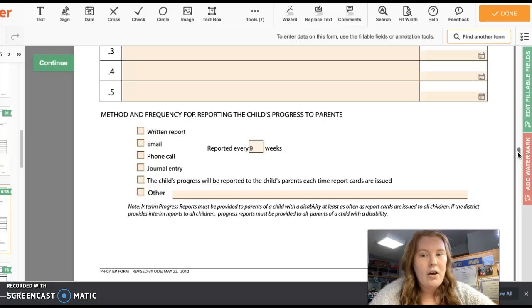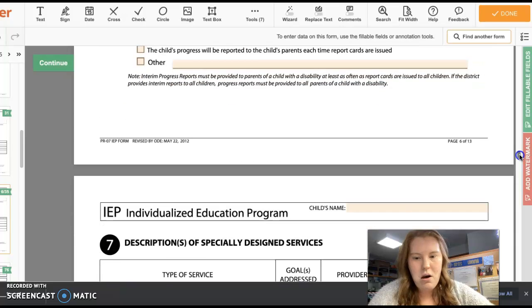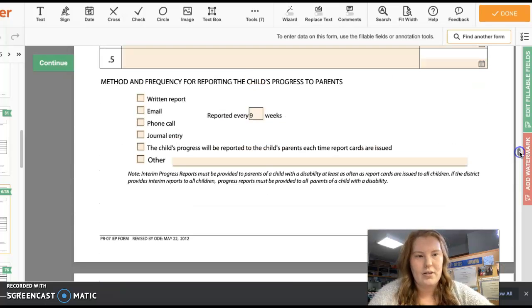When we go down even further, we'll have the method and frequency for reporting the child's progress to parents. Students who are on IEPs and have disabilities are required to have a report sent every time that their non-disabled peers have a report sent. So when report cards go out for their non-disabled peers, the parents or guardians will also be provided with a progress report on how the student is performing. And then over here, you just check which format you will give the parent that assessment in. And that is the end of Section 6.